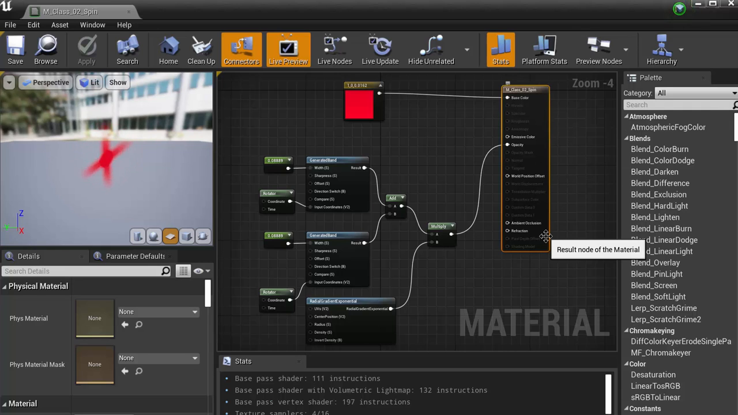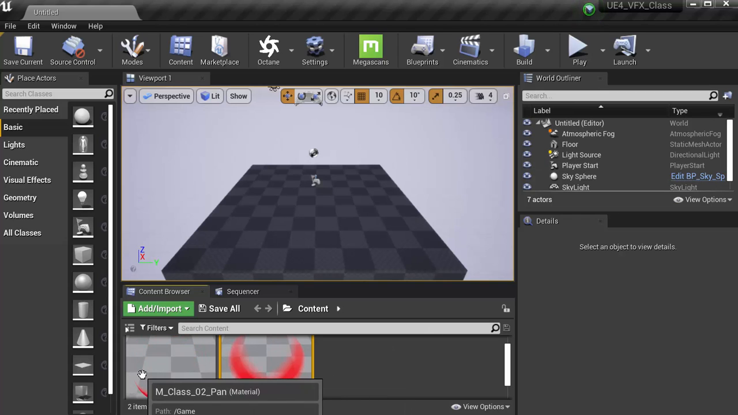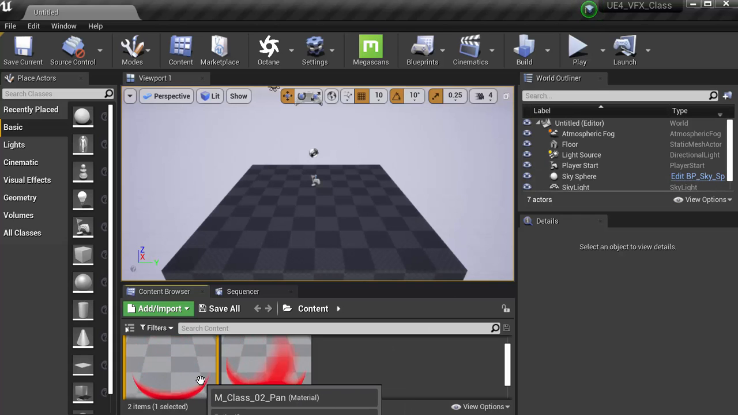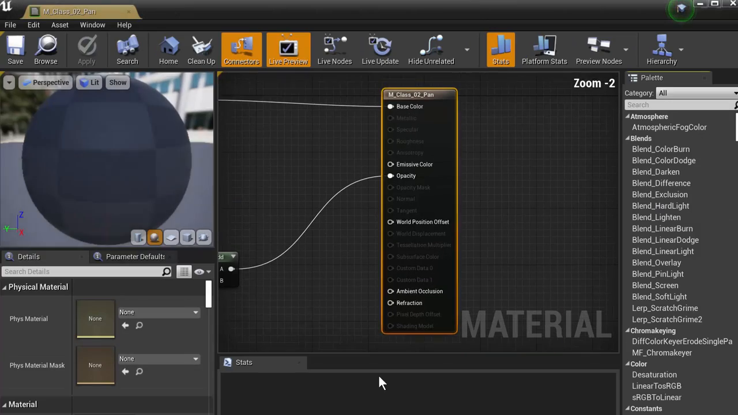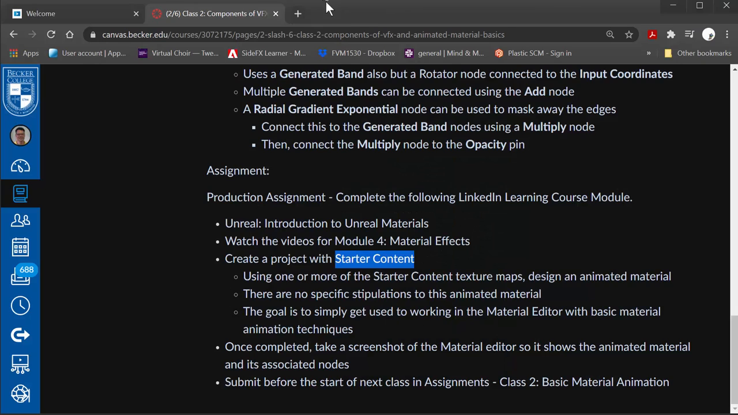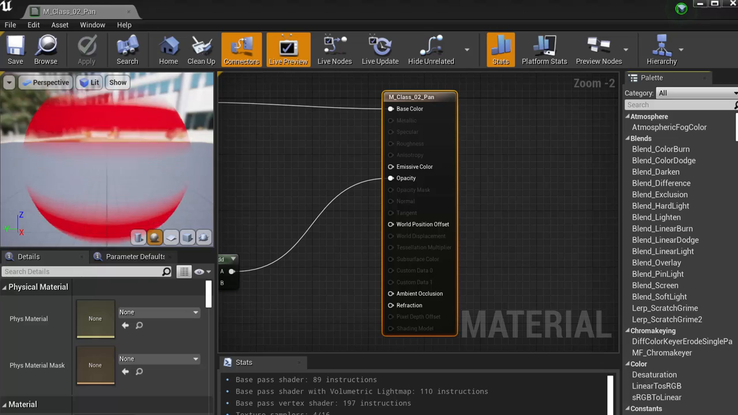Let me just do a walkthrough of these two materials. This will basically show what I'm covering in the lesson plan here. I'm actually going to start with this one. This one uses a panner. I'm going to double click to open that up, and let me just put my lesson plan over here to the side.